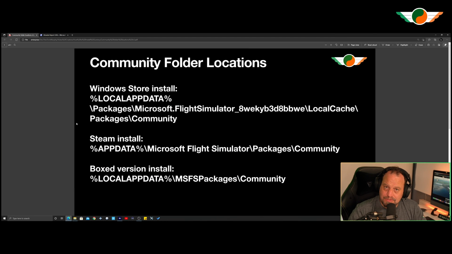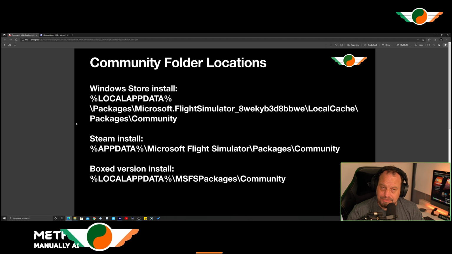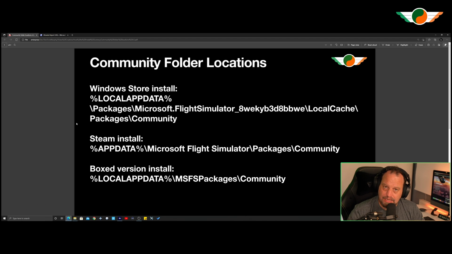So the third way to install scenery is by manually adding it, and that's where the community folder comes into play. The community folder may differ in location based on where you've installed the sim, perhaps it's off your C drive, and how you've installed the sim. Was it via the Windows Store, was it via Steam, or was it via the boxed version?